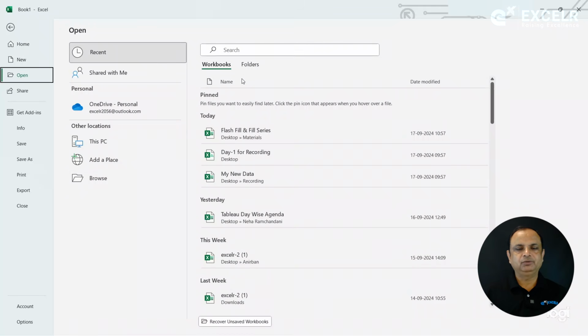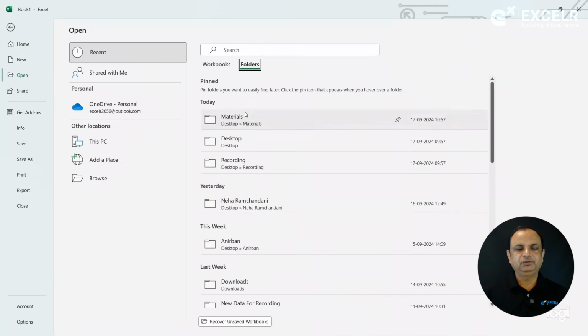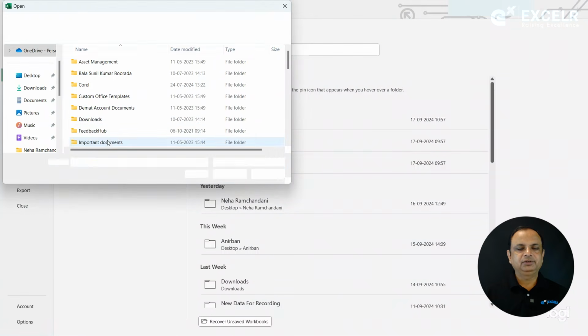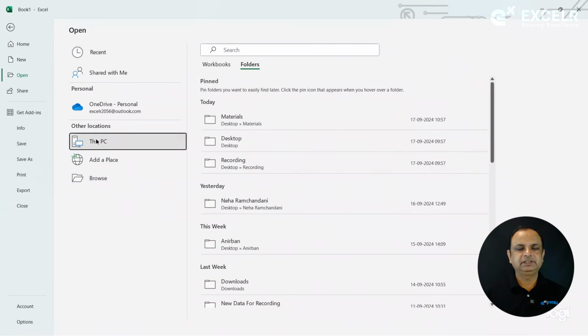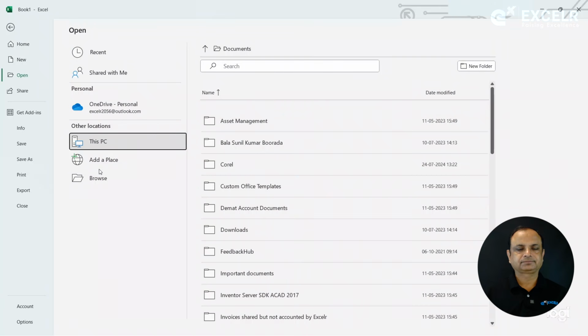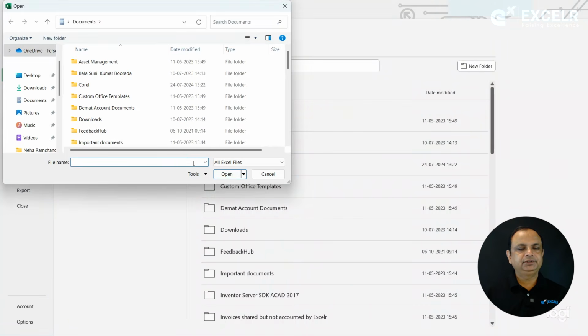You can search by folder also. Any folders we have visited more frequently, you can go and use here. And if you want to search the entire PC to open a file, you can go for This PC and you can search the file. So this is the way we can open different kinds of files.